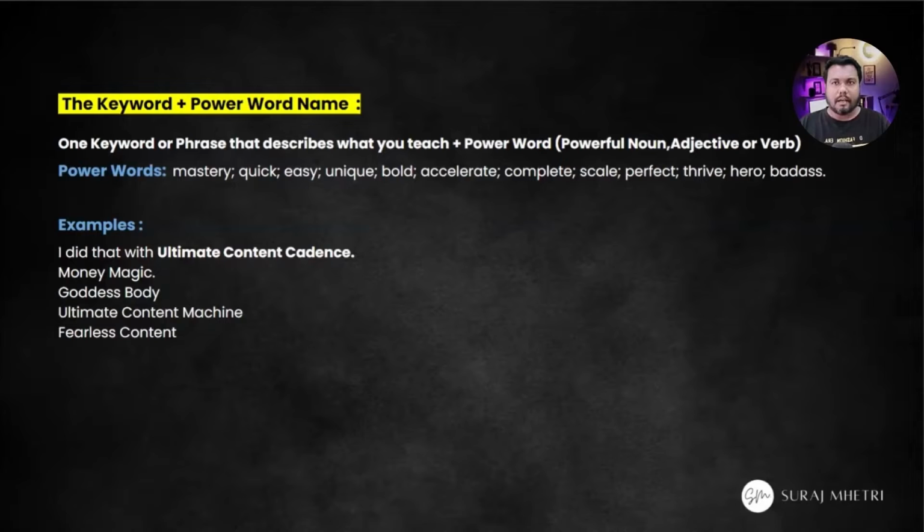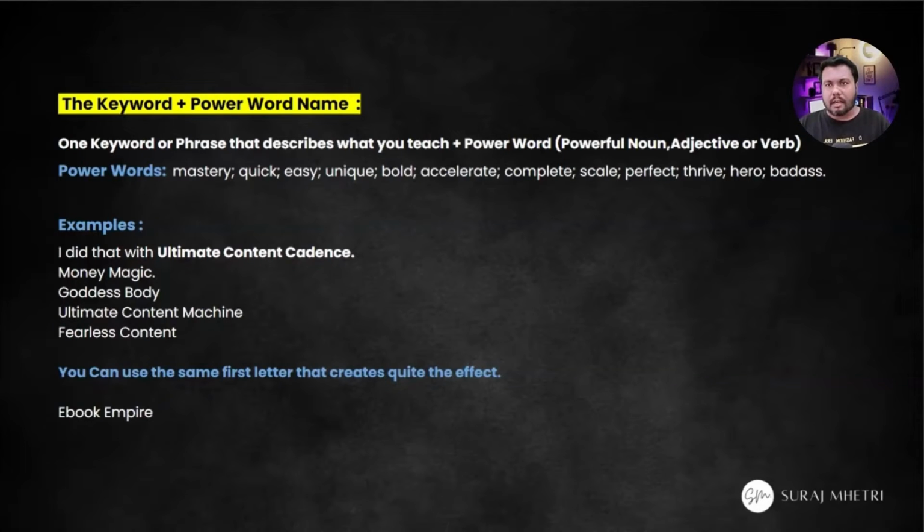You can also use the same first letter, which creates a great effect, like Ebook Empire, 5-Figure Flow, Rich and Reputable. Every word, as you can see, has the same first letter, so it will sound effective and interesting also. Okay, so while naming it, let me give you some naming tips.